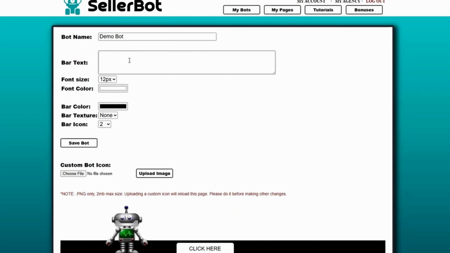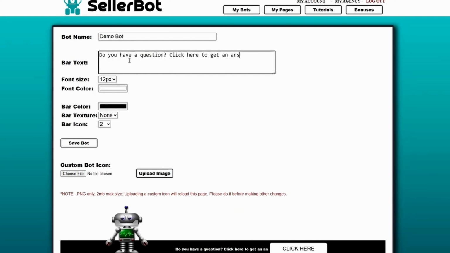Now, the text I like to enter is something like, do you have a question? Click here to get an answer. So let's just enter something like that. Well, I like how it has it in real time. It shows at the bottom there. It's nice that you can kind of see how it fits in there. Yeah, I'm a nerd about stuff like that. It has to be a real time preview.